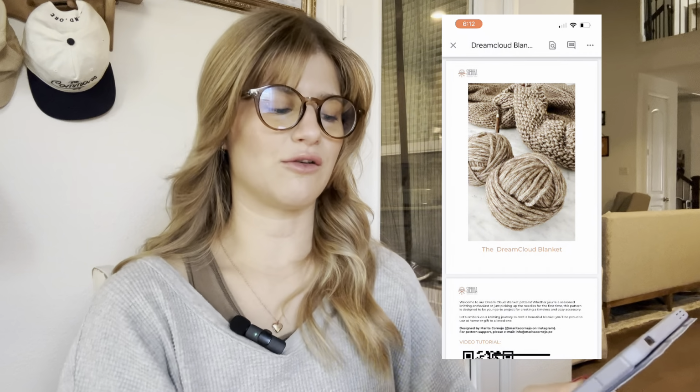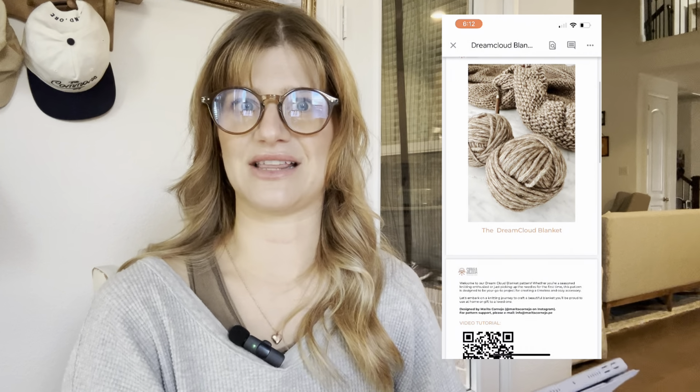So on my iPad, I have the Dream Cloud Blanket, which is a knitting pattern from Sierra Yarns, and it's very beginner friendly. I'll be sharing my screen right here so we can go over the pattern and you can see what I'm seeing the whole time.